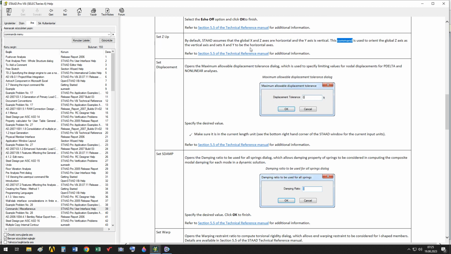Set Z up. This arrangement can be done from the configuration panel, as you all know. We can set the z-axis as the vertical axis instead of the y-axis. You don't need to make any change from here. In the introduction video of this video playlist, I have shown this.